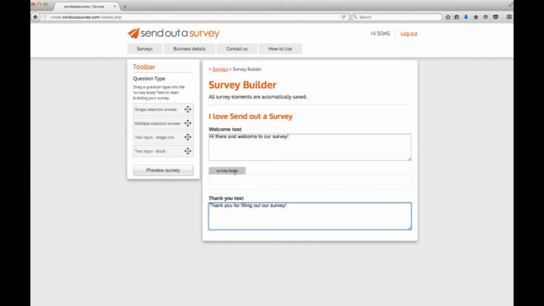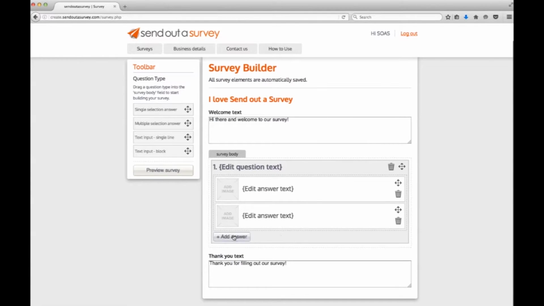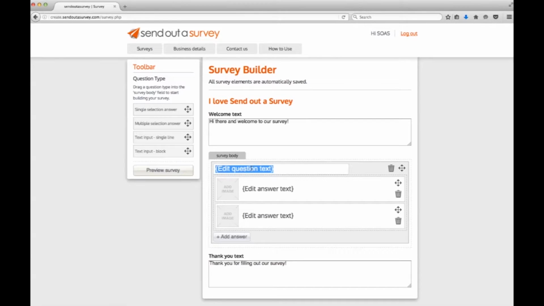Now the survey body, what I'm going to do is add a single selection answer. So I click on the question and I drag it into the field. So you can see there it's just popped in. There's automatically 2 answers there. So edit question. What I'm going to do now is add in my question. I'm going to use our characters here. Who best describes how you would use send out a survey?